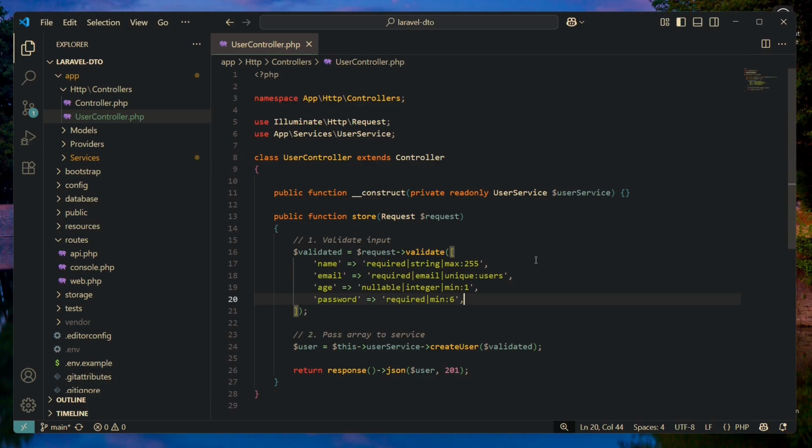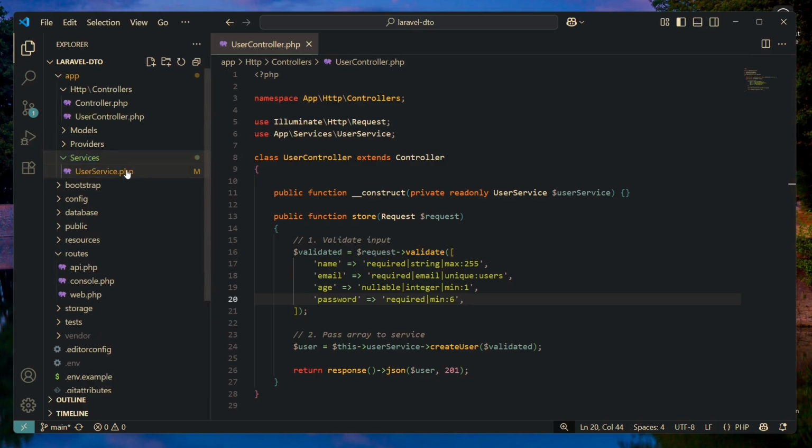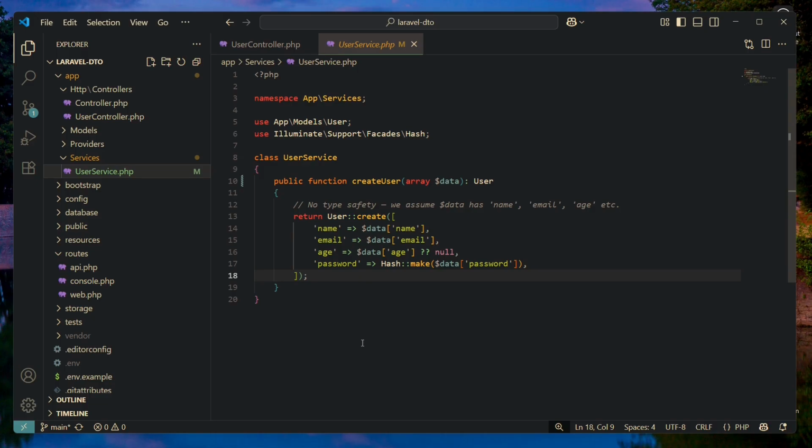Now, let's go to that user service. So services, UserService.php, which is pretty simple. We take this array data, and then we create a user and return it. But we are assuming that the data has name, email, age, password, and so on. This is a very oversimplified example, but in real life situations, things are much more complex.